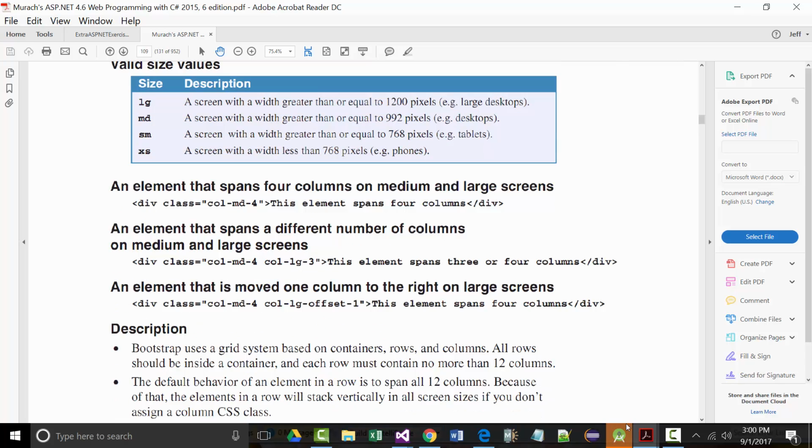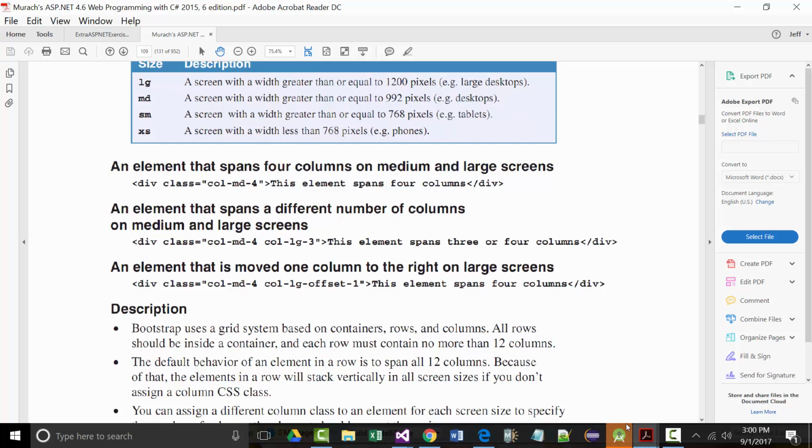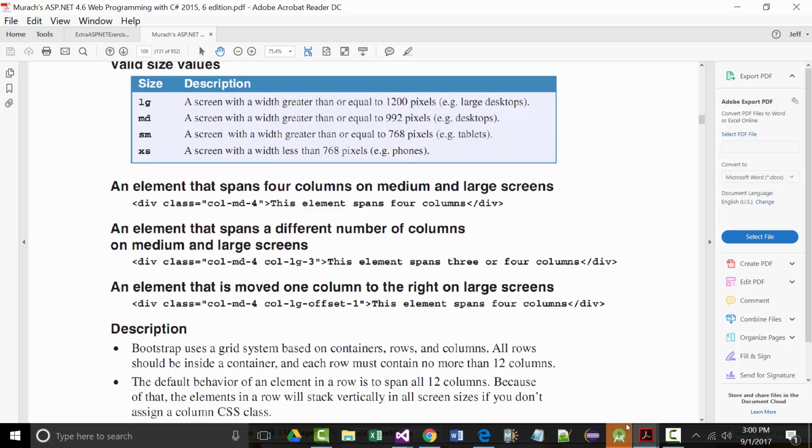There are also things that are called offsets. It says an element that has moved one column to the right on large screens. So you can use offsets. We're not going to worry about that right now. Okay? Now, hopefully you remember this. If you look on the screen right here, col MD4. This element spans 4 columns. What's MD? That's 992, correct? Would you also agree that we don't have anything in that particular line other than MD4? Would everybody agree with that? So that's saying that if your screen size is 992 pixels or above, have it be 4 columns. If it's less than 992, have it be 1 column.